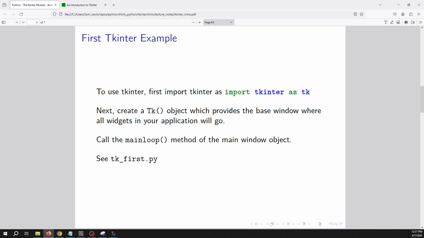To use Tkinter, first import Tkinter as TK. That's what I'm going to go with. Whenever you use something out of TK, if you do it this way, you'll have to prepend TK to it. If you look at other references, you'll often see from Tkinter import asterisk. But I think it's a little bit better to do it this way, and I don't think that's such a huge price to pay, prepending everything with TK dot. So be aware of that.